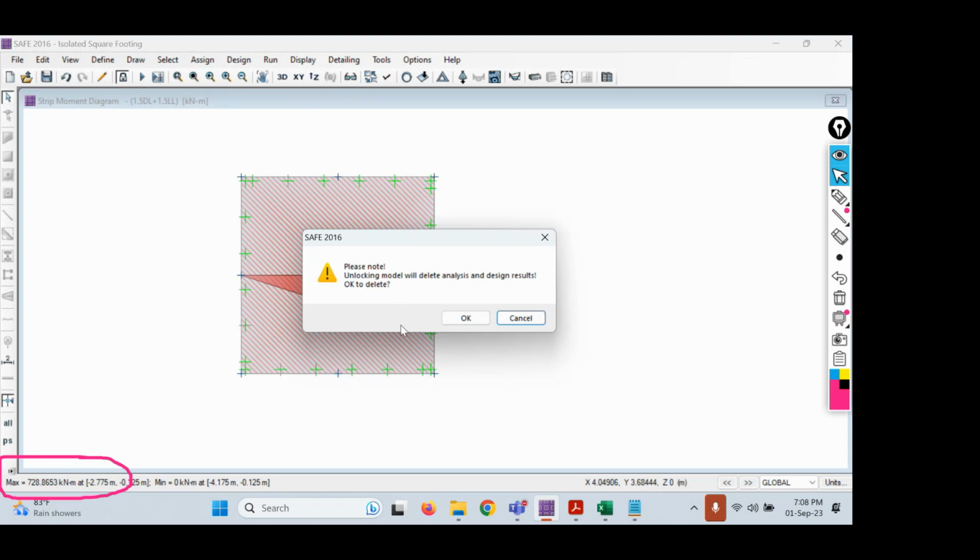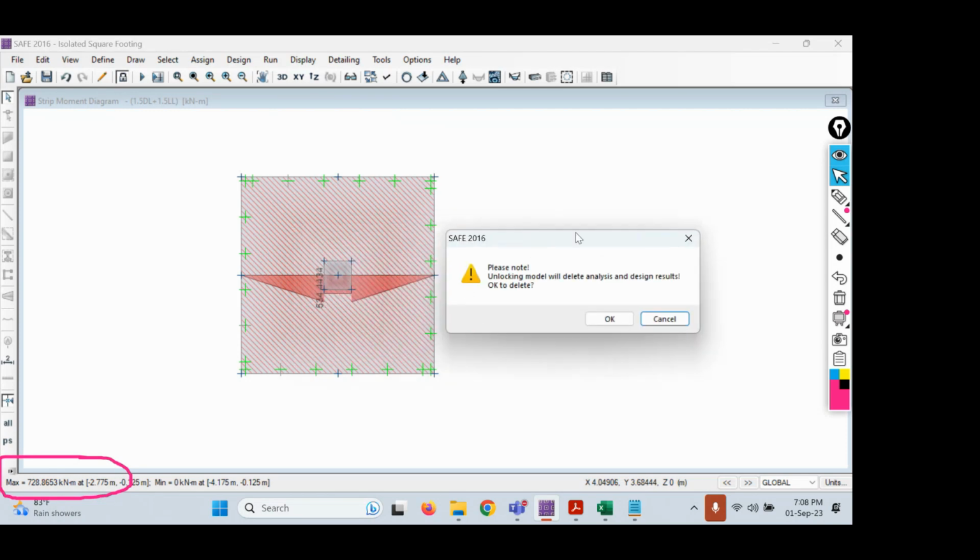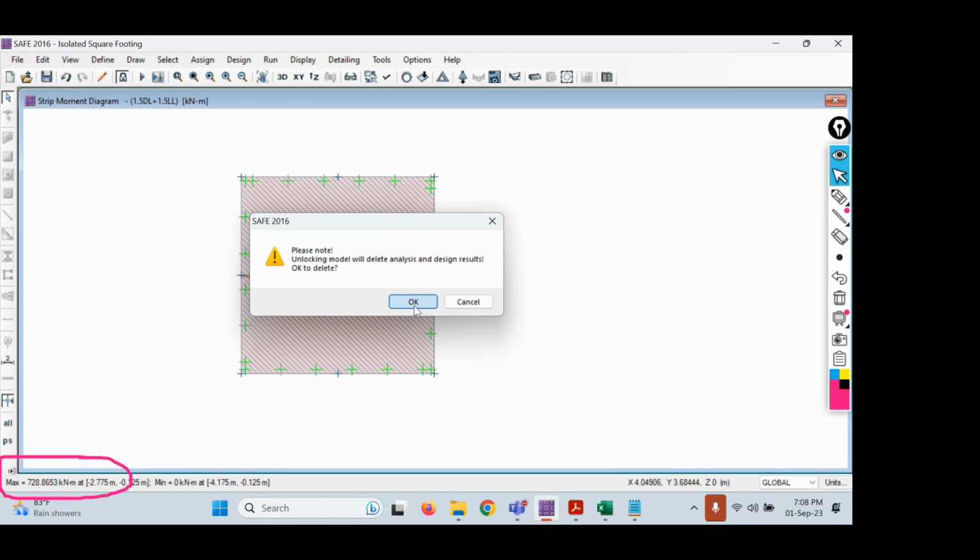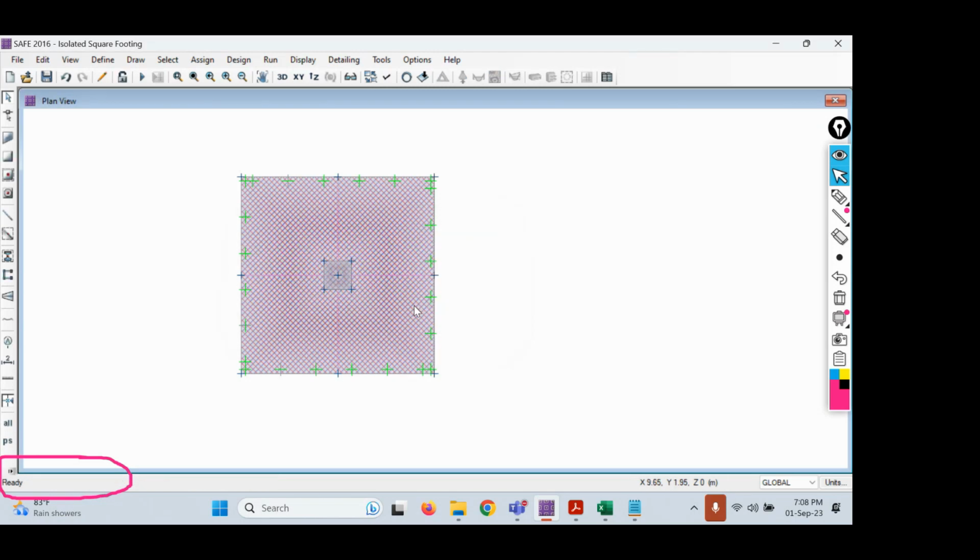Let me first unlock the model. So click OK. But remember this value, 534 value. Okay, click OK. So let it get deleted. Now select the horizontal strip.